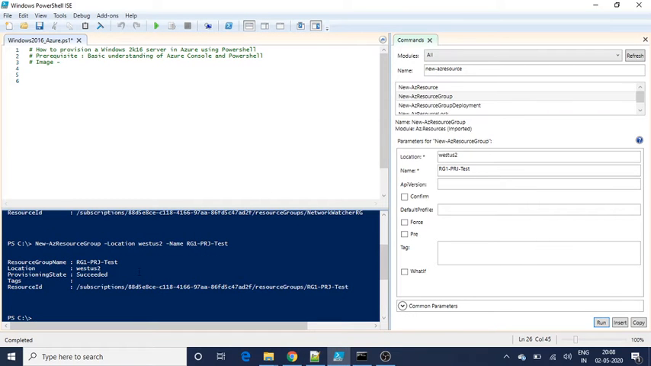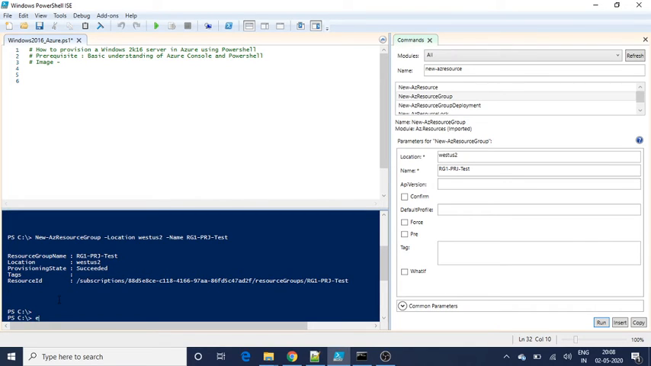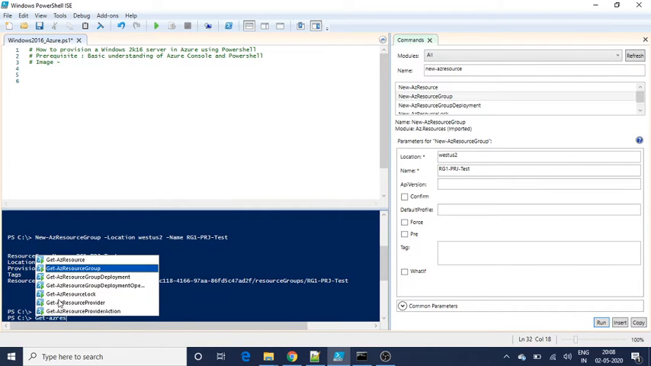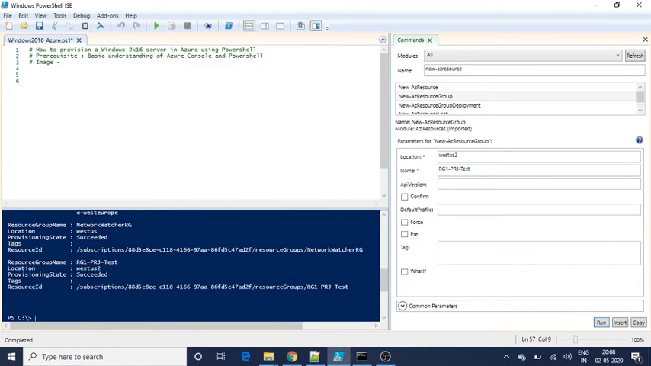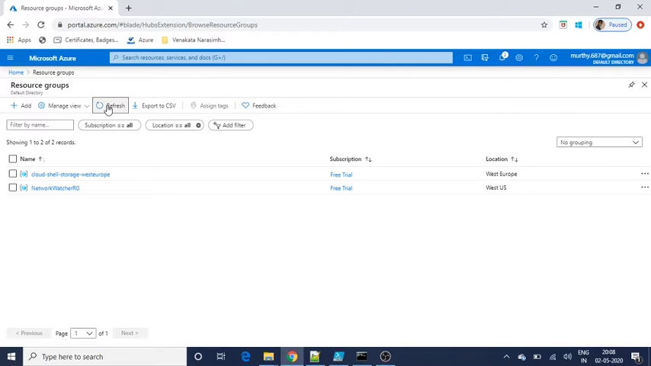And then here you can check it. Within a while it's already created in PowerShell. And to list it, we again use Get-AzResourceGroup. You can see rg1-prj-test is created. It takes a little bit of time.